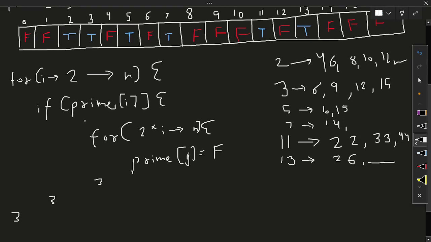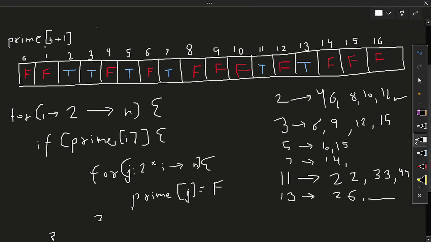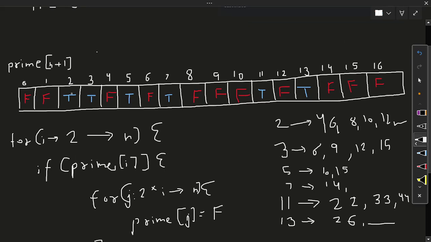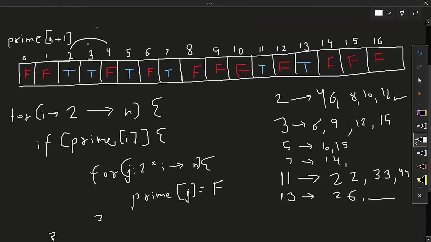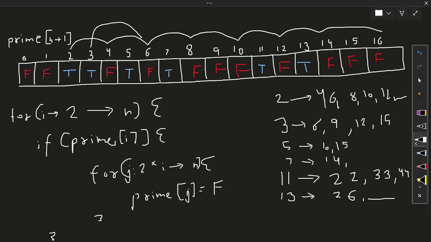You can optimize this loop also. How? So let's discuss it. In this, I'm starting from 2: 2, 4, then 6, 8, 10, 12, 14, 16, and then we have 3. So 3 will go to 6, but as you can see, 6 is already marked. Then we have 9, then 12. As you can see, 6 is already marked.